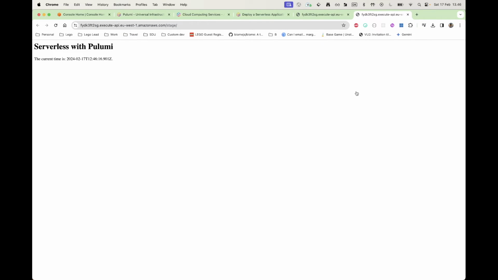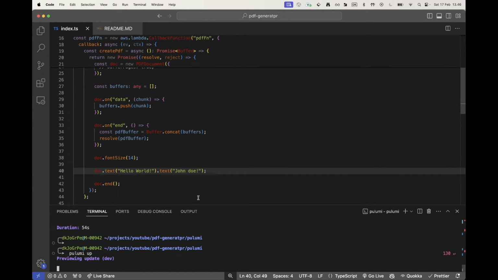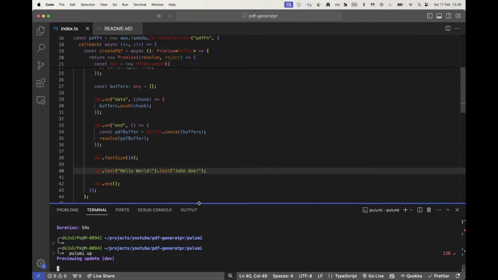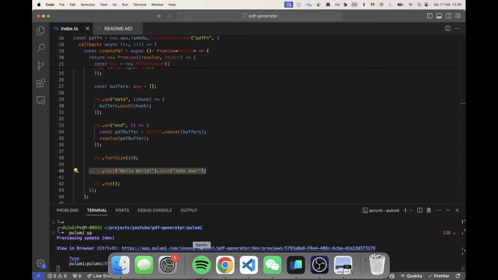So now let's say we want to update our PDF generator. Let's say we want to put some more text here. John Doe. How do we actually add that? Here we can just run pulumi up again. Now I should notice that it sees a Lambda function change, and it should deploy a new Lambda.